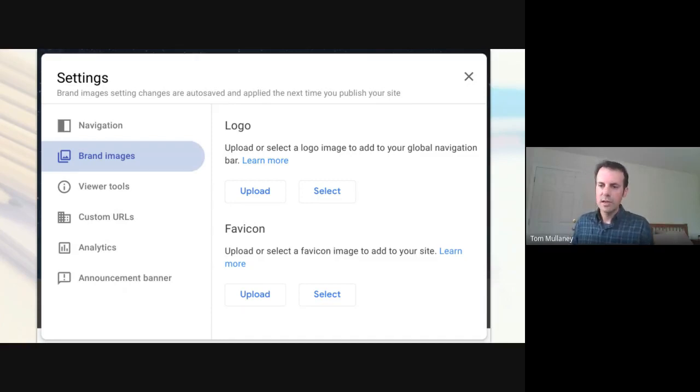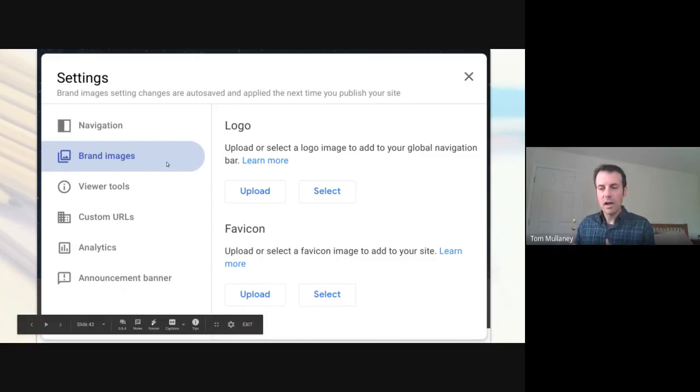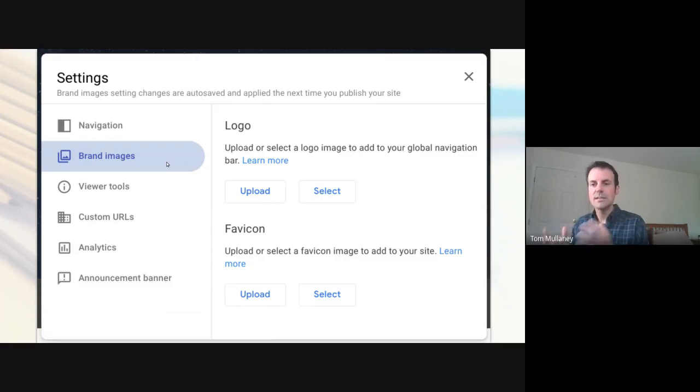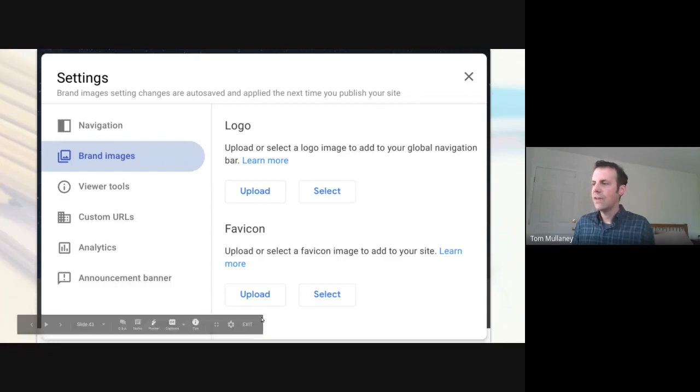Put in a favicon. Because if you don't have a favicon, you get that Google Sites logo that tells me nothing about your website. It tells me nothing about what you're doing, gives you no identity. So please put in that favicon. The logo to me is more optional. You don't really need it, you could use it, but it's more optional.